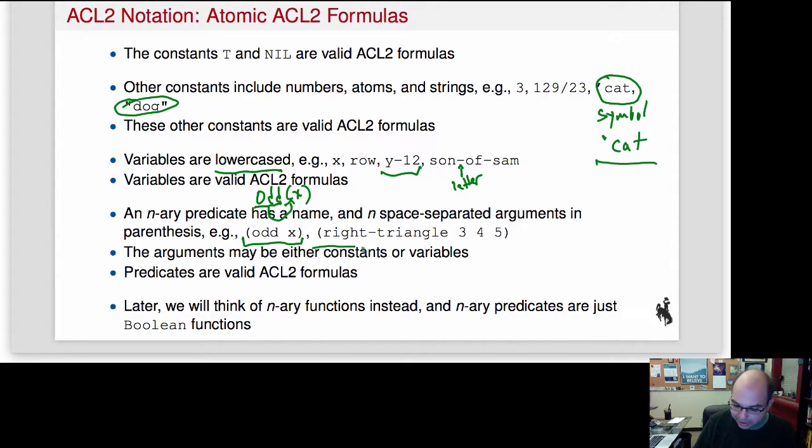Here's another one. Right triangle 3, 4, 5. That's the property of the numbers 3, 4, and 5, which actually make up the sides of a right triangle, okay? Now, what can the arguments be? The arguments can be constants or variables. And predicates themselves are actually valid ACL2 formulas, okay?